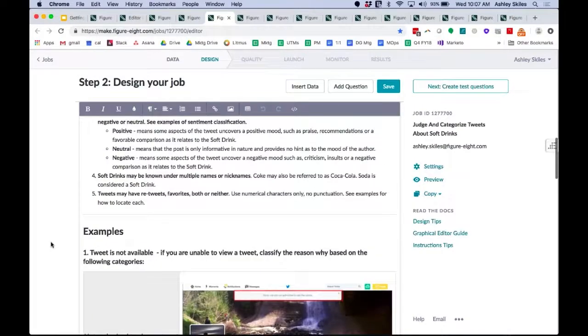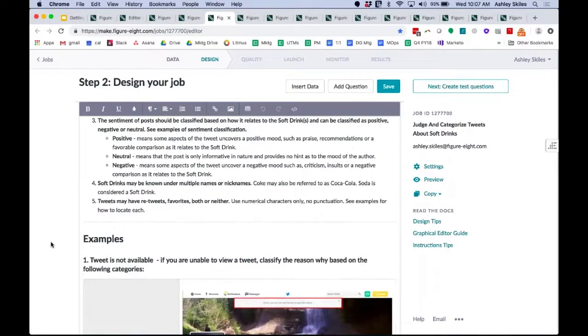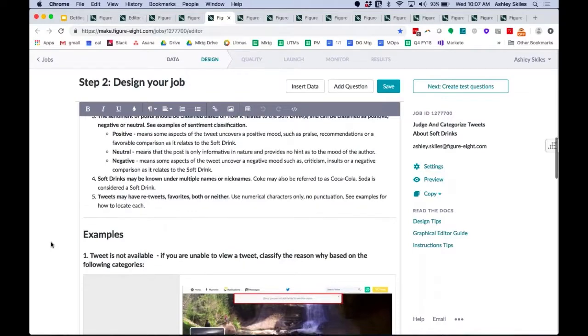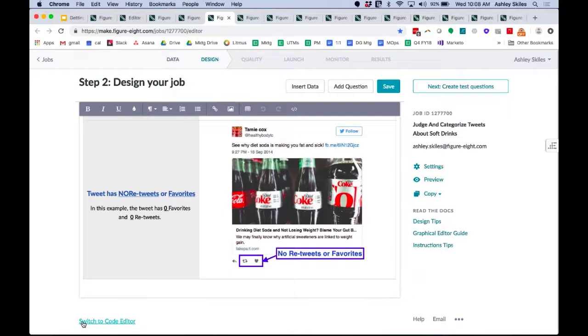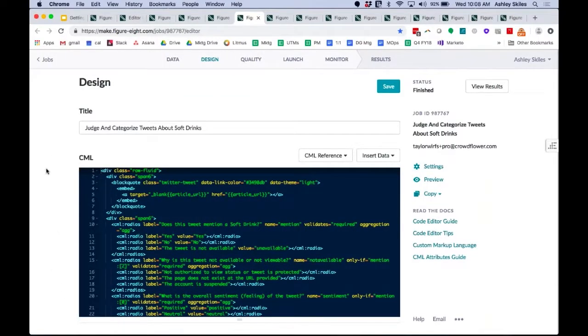Now, if I want more than one layer of conditional logic or something a little bit more customized, I can scroll to the bottom of this page and hit switch to code editor. And that will take me to this page. One thing to note is once you switch to code editor and start working in that, you can't switch back to graphical. So just note that when you're working in here.